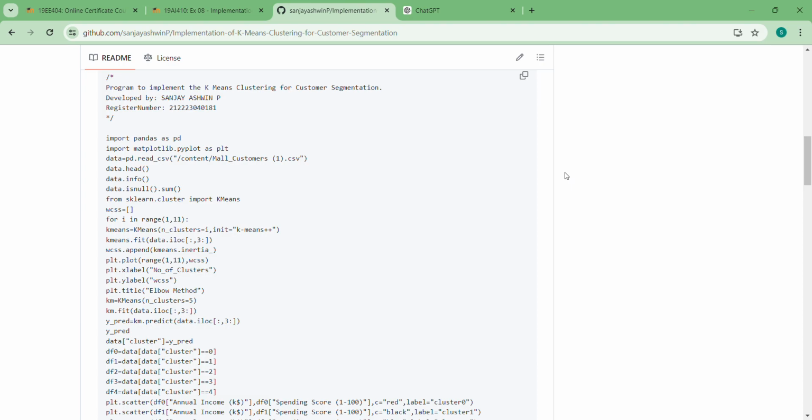Then kmeans equals KMeans with i clusters and k-means++ initialization, initializing a KMeans object with i clusters and the k-means++ initialization method. Then fit data.iloc[:, 3:], which means the KMeans model is fitted on the data excluding the first 3 columns. wcss.append(kmeans.inertia_) appends the WCSS value of the fitted model to the WCSS list. Then we plot the number of clusters against the WCSS values to visualize the elbow point.